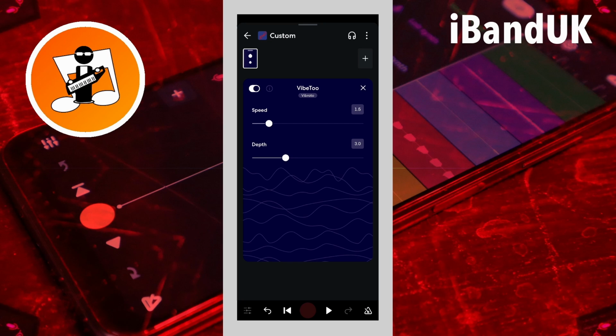Vibe 2 moves the pitch of the note up and down, rather like using a pitch bend wheel on a MIDI keyboard. And when set with a low speed and a high depth, it creates the classic stretched cassette tape sound.